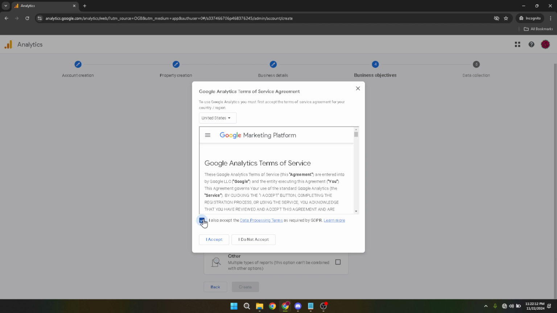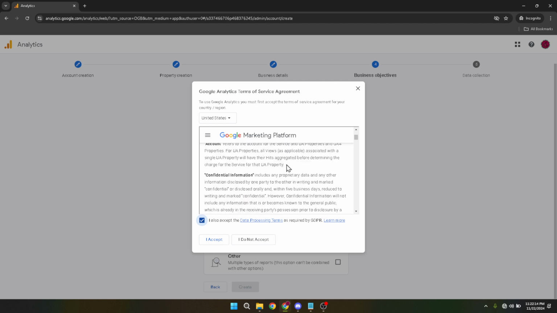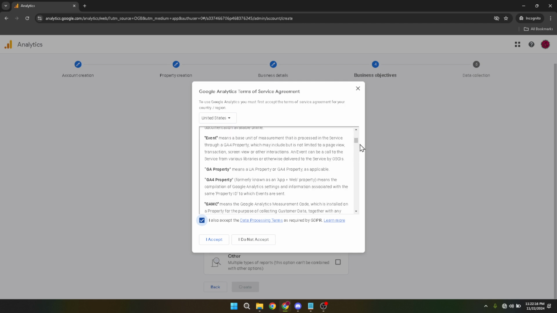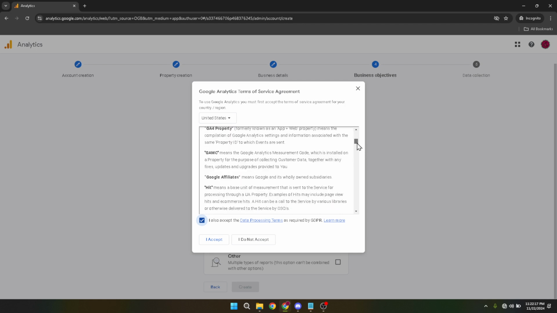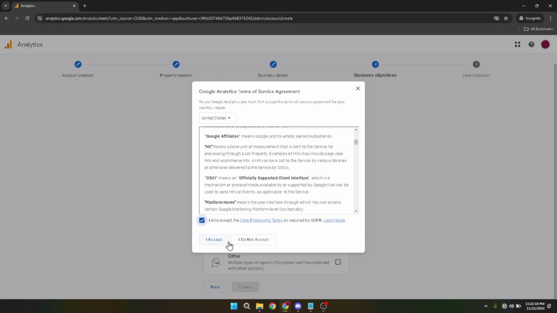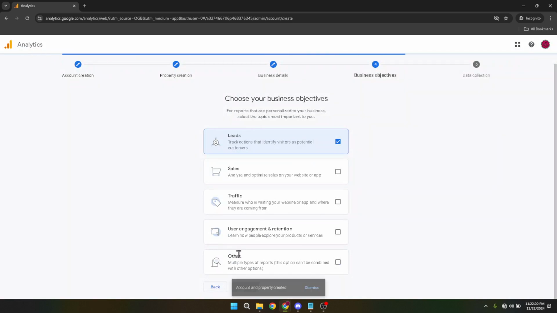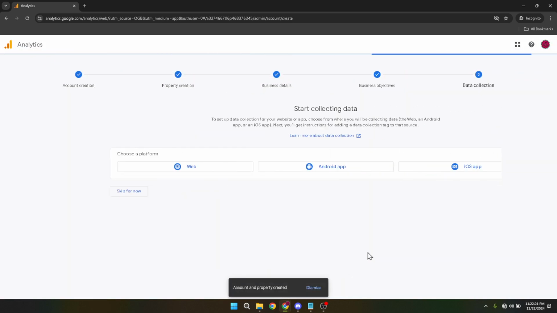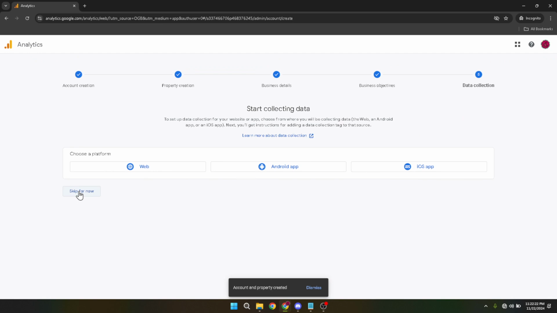Make sure you read through these carefully before agreeing, as it's crucial to understand the implications of the data you'll be handling. Finally, you have the choice to add a platform or skip for now. Adding a platform means you're specifying where your data will come from, be it a website, an iOS app, or an Android app. If you're not ready to add this information just yet, you can skip and proceed to the Google Analytics home. Clicking on Continue to Home concludes the setup process.